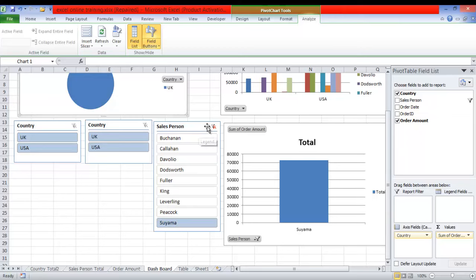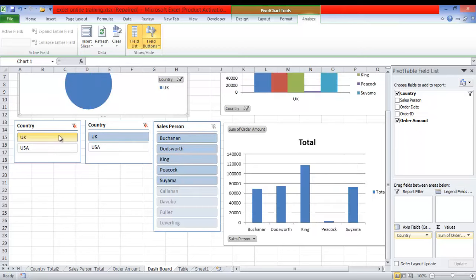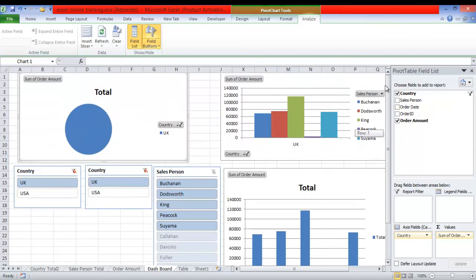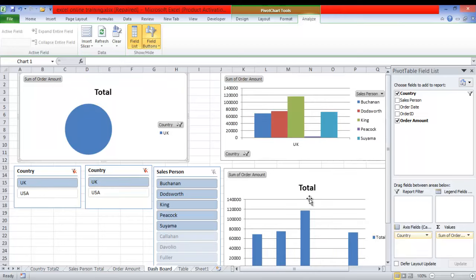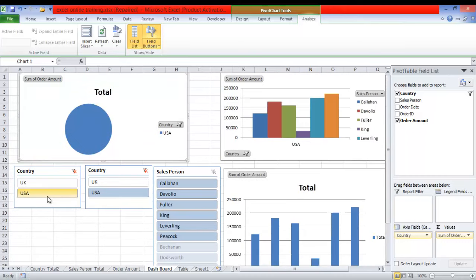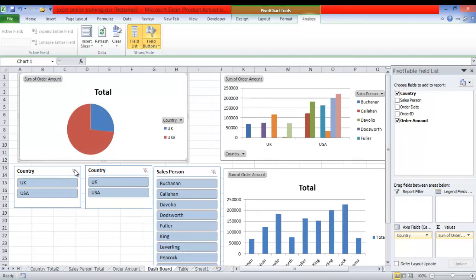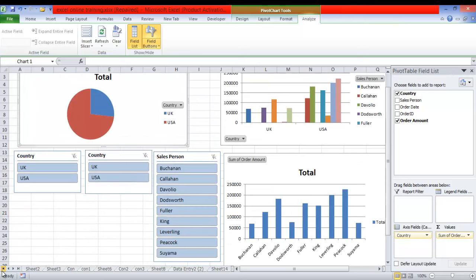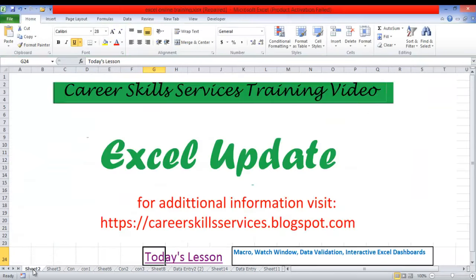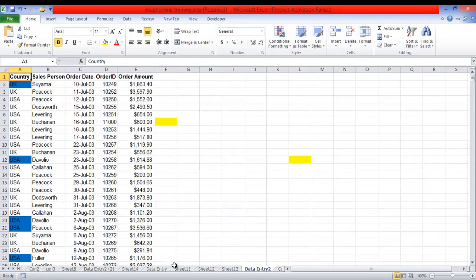So when I click on UK, you can see only that of UK appears. When I click on US, only that of US appears. Everything is affected. When I click cancel, everything comes up. So this is how to create your interactive dashboard in Microsoft Excel.